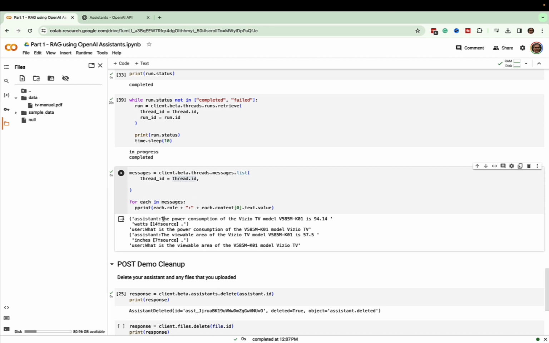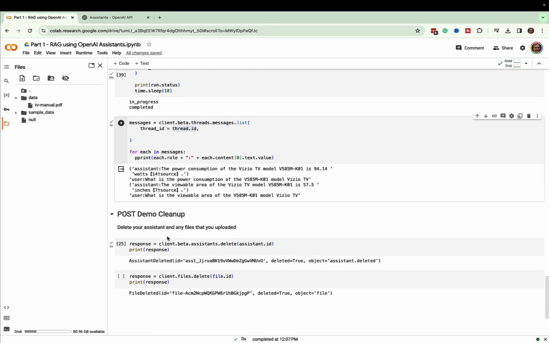And sure enough, there is our message. There's our original question, here is the answer for the original question, and here is our second question. And it says that the power consumption of the Vizio TV model we asked for is, sure enough, correct. So there you go. This essentially is how you can use the assistants to do retrieval on documents, and it's not very hard to do. There's not much code to do this.